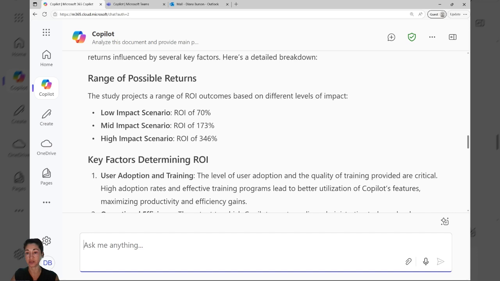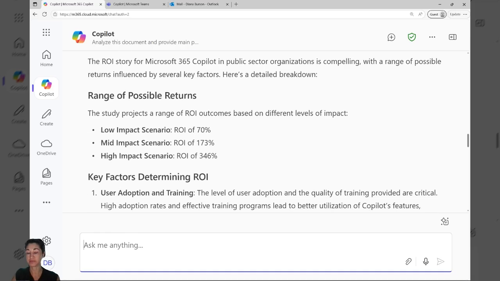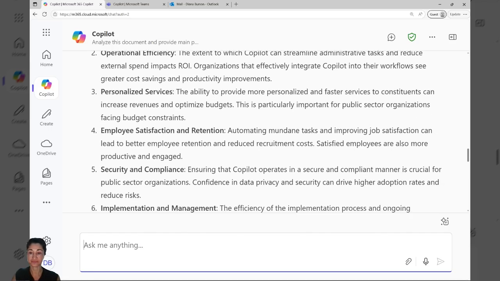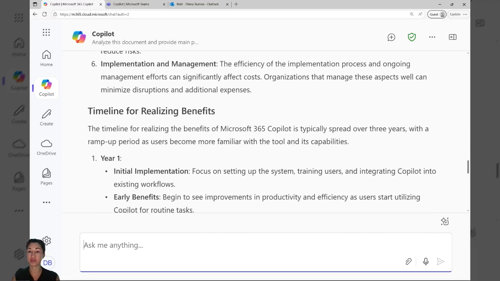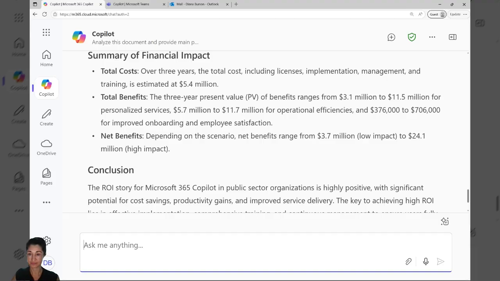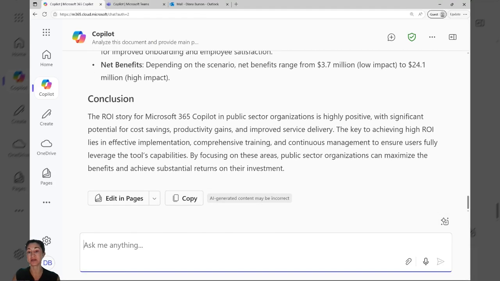And you can see Copilot Chat built a breakdown of the ROI story by the topics that we asked for: range of possible returns, key factors, timeline for realizing benefits. It even provided a summary of financial impact and conclusion at the end of the response.